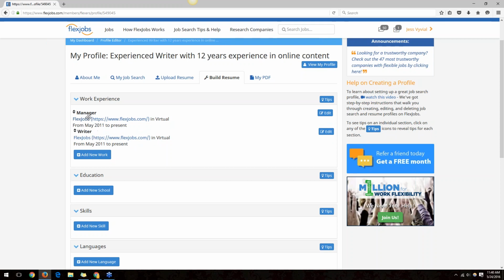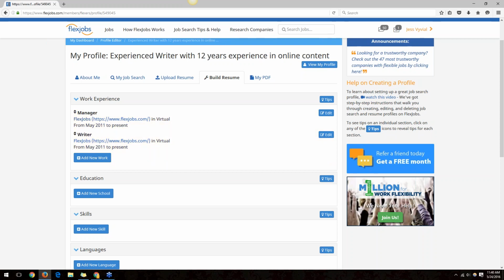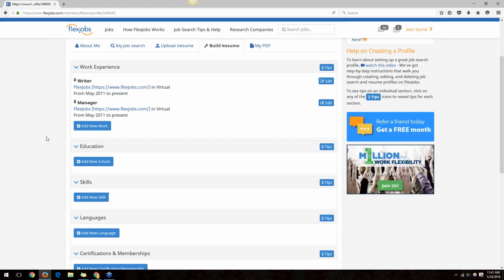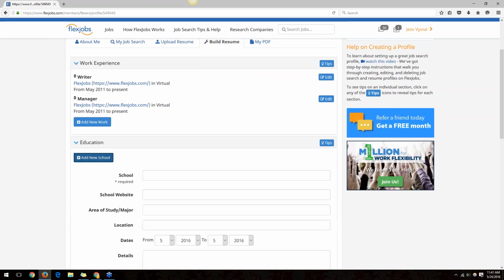All right, so you can see on the left here, you can sort by clicking and dragging up and down to sort. All right, the next box is the education box. All right, so this is pretty self-explanatory.